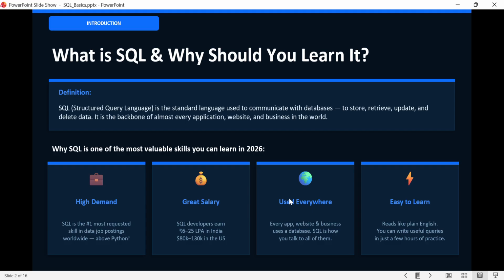Reason 3, SQL is used absolutely everywhere. Every mobile app, every business system uses a database. If you understand SQL, you understand how data flows through every technology product in the world. Reason 4, it is genuinely easy to learn. SQL was designed to read like plain English. The command to retrieve data literally says select, and then what you want from where it is. It is the most intuitive programming language.